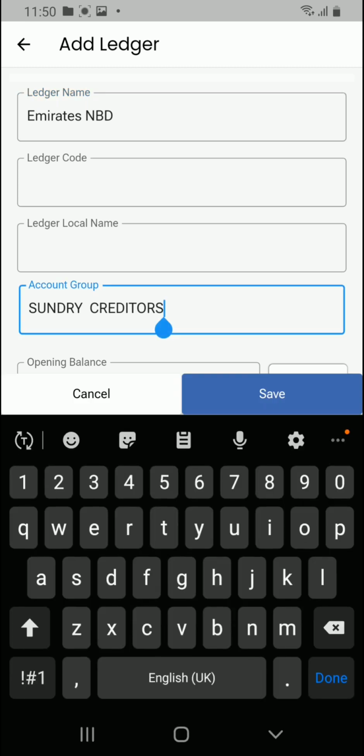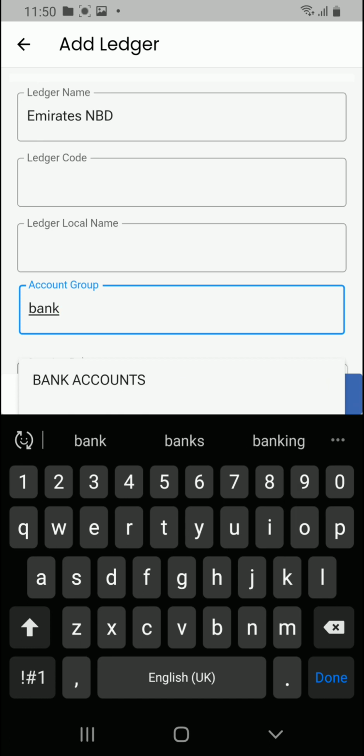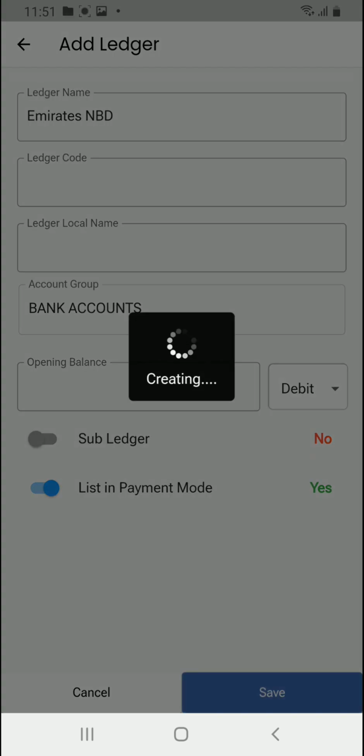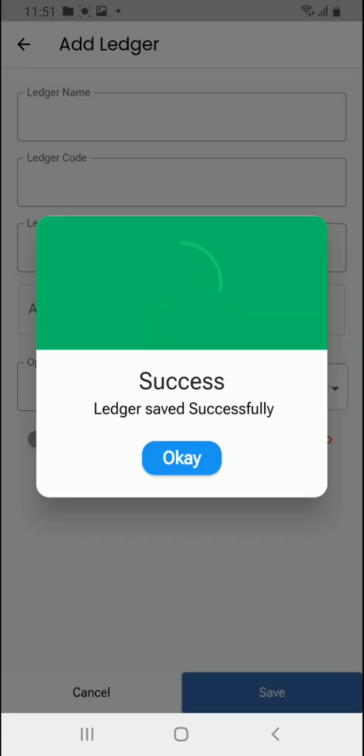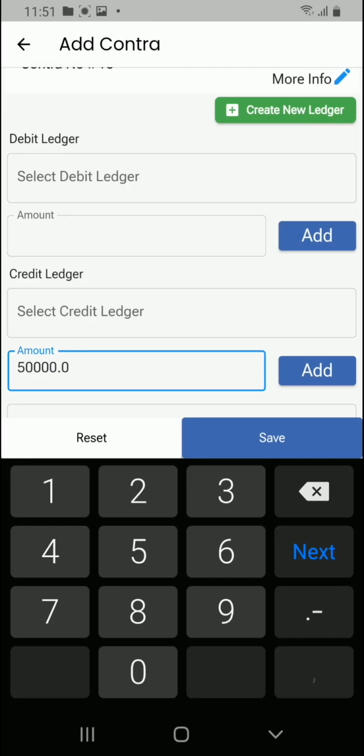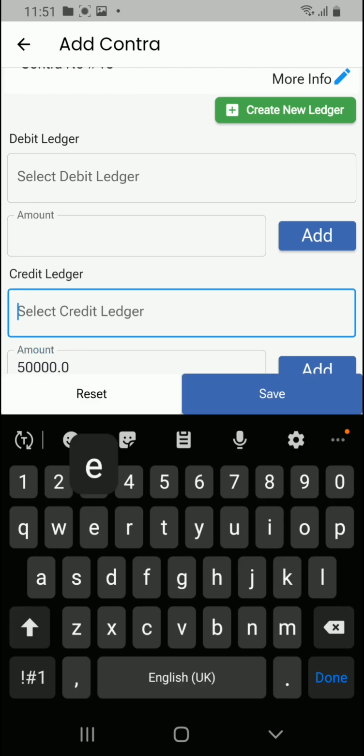Then we need to change the account group to bank accounts. Then select yes in payment mode list. Click save. Ledger saved successfully. Click OK. Then select Emirates NBD bank in the credit ledger.